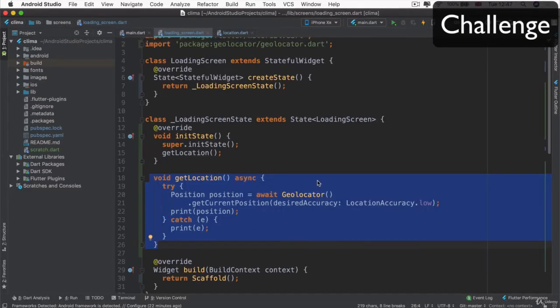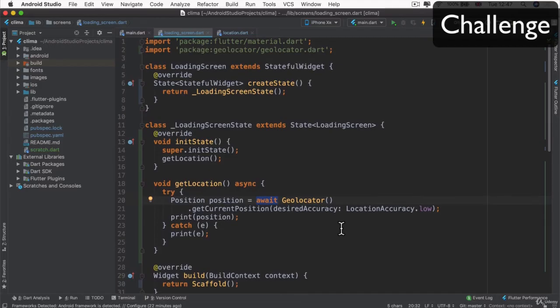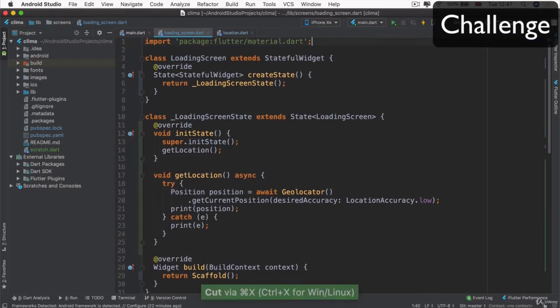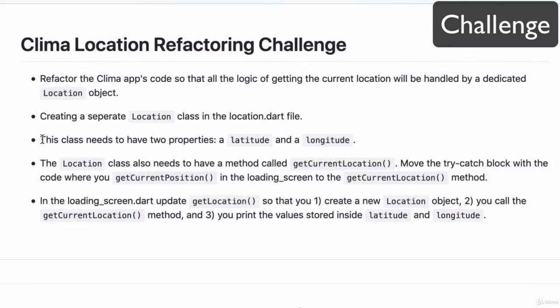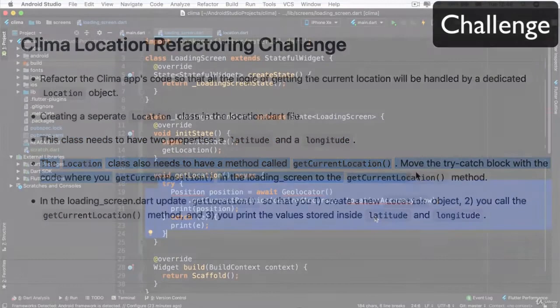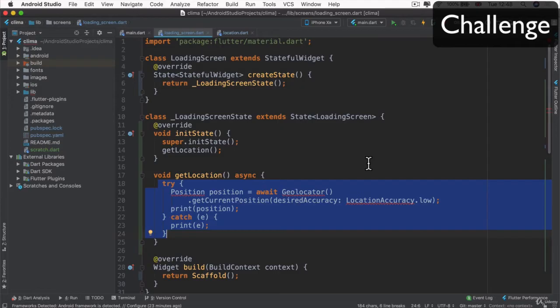I'd like you to refactor this code so that all the logic of getting the current location will be handled by a dedicated location object. This means creating a separate location class in the location.dart file. This class needs to have two properties, a latitude and a longitude. It also needs to have a method called getCurrentLocation. This is where you'll need to move the try-catch block from the loading screen.